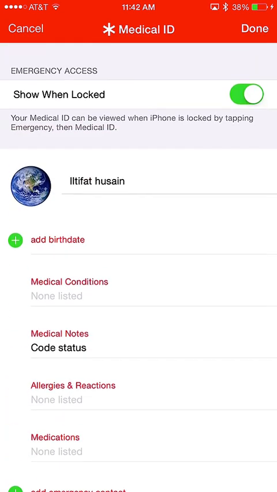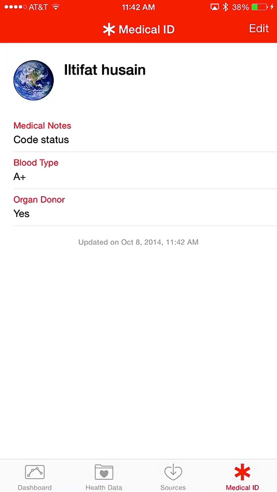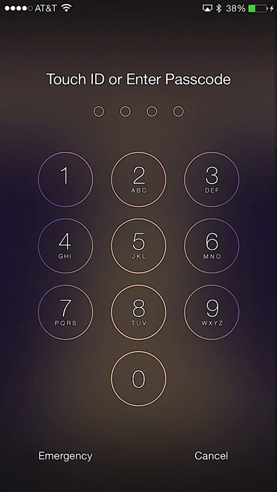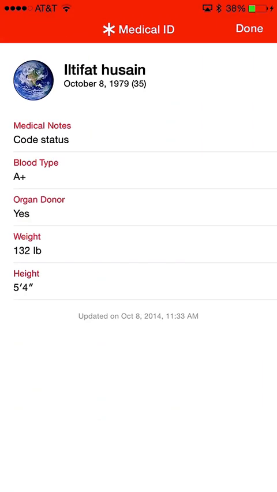So like I said, you can access it on your locked screen. Once you click done, I'm going to back out, and now I'm going to lock my screen. So I've locked my screen. You slide it over, and now you click the emergency area on the bottom left, and right there, that is the emergency information that shows up for your potential patient.